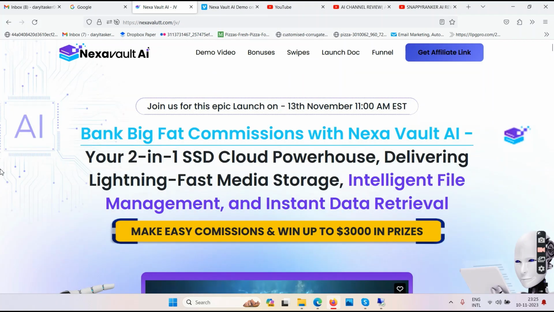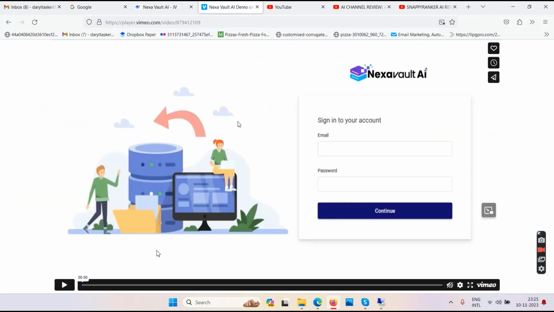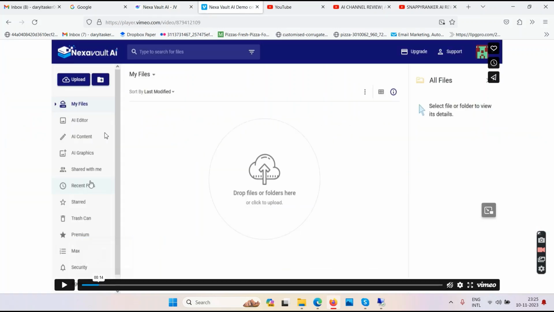But do not pay attention to the sales page. Whatever you see will not be true if it talks about making money. Okay, so this program is going to give you certain features. If I can show you the dashboard, like AI editor, AI content generator, AI graphic generator, and file sharing. So you will see all this in the demo video, and that's all about it.